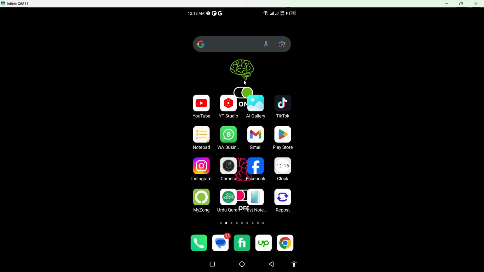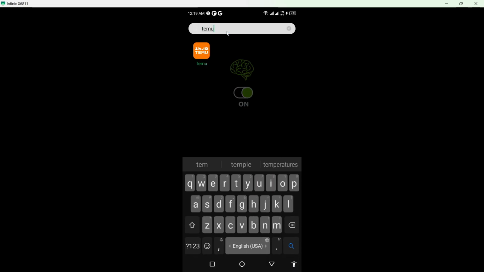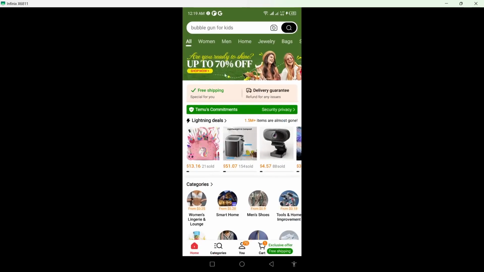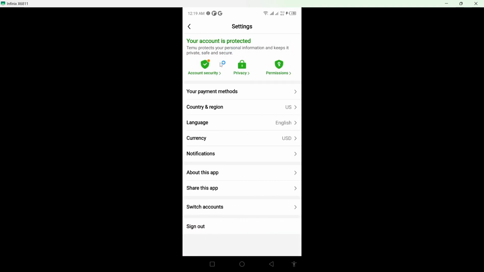In today's video, I'm going to show you how you can add or remove a card on Temu. So first step, you simply need to search for Temu and log in to your account. Once you log in, you simply need to click on "You" at the bottom and click on this icon on the top right. From here, you need to click on your payment methods.